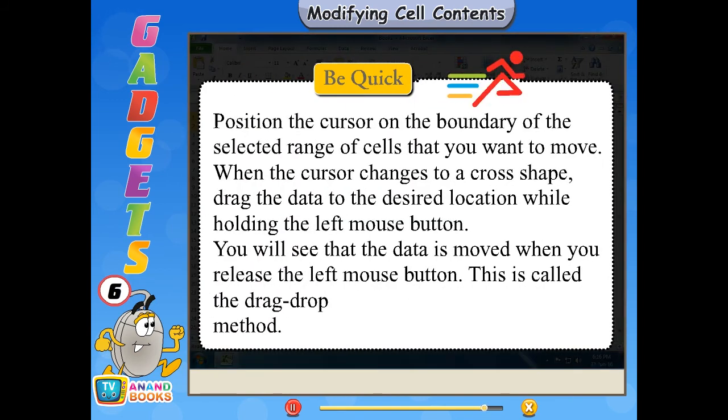Be quick. Position the cursor on the boundary of the selected range of cells that you want to move. When the cursor changes to a cross shape, drag the data to the desired location while holding the left mouse button. You will see that the data is moved when you release the left mouse button. This is called the drag-drop method.